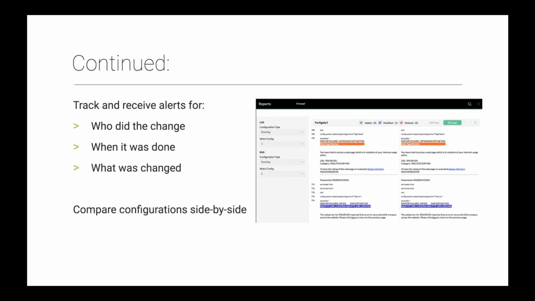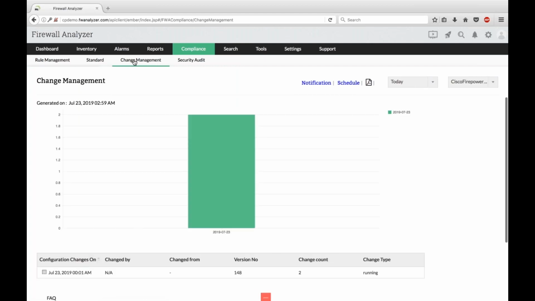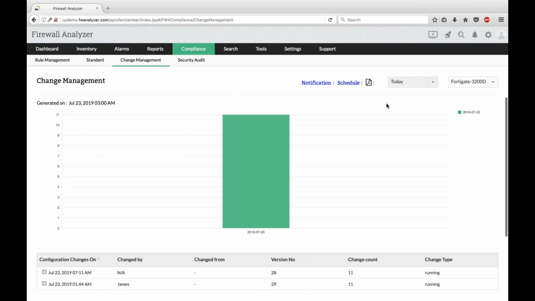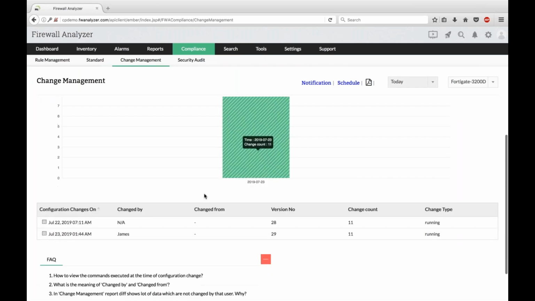Firewall Analyzer does not only track who made the change, but also when it was done and what was changed. Let us look at how this report looks in the product UI. Under compliance, click on change management and select the firewall. Again, select FortiGate. You can see that today there has been a change made by James.